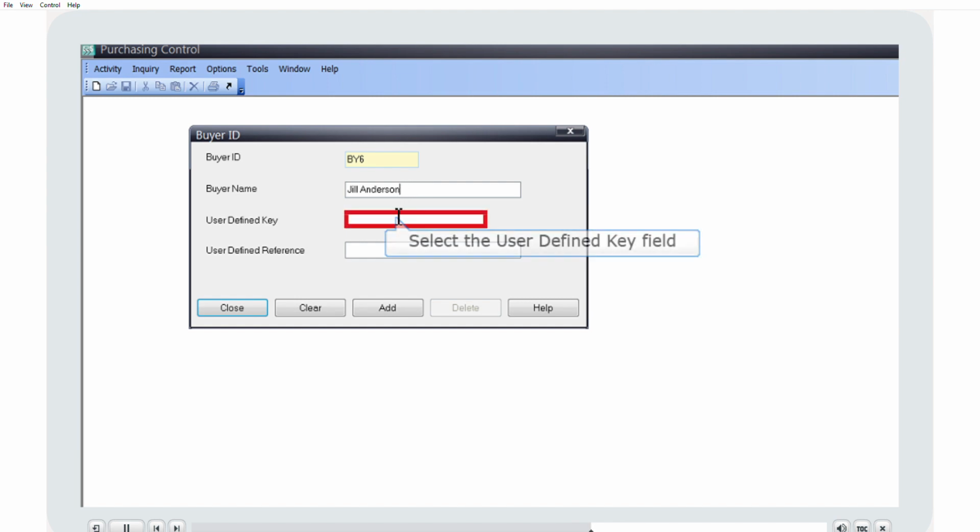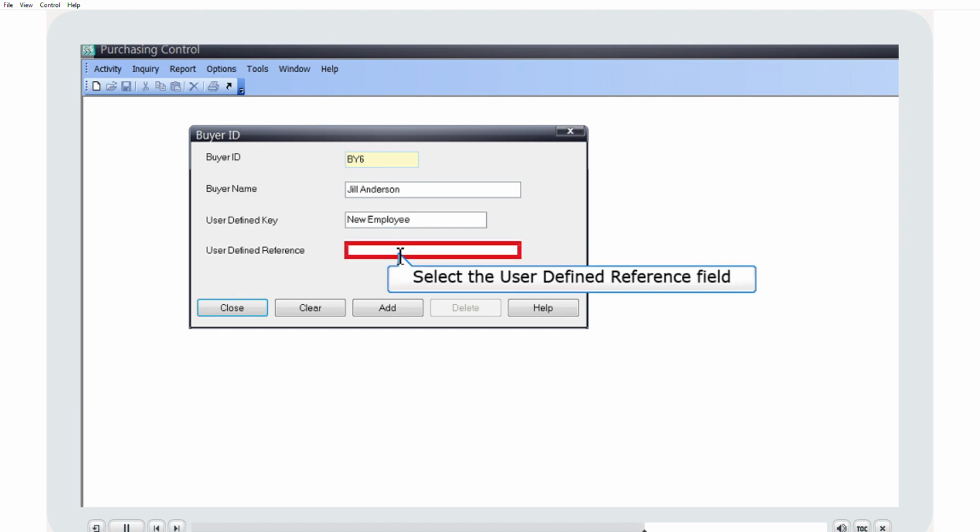The User-Defined Key field is a free field where you can enter additional information regarding this buyer. It will not print on standard MAX reports, but reports can be customized to include it. The User-Defined Reference field is also a free field where you can add additional information regarding this buyer. It will not print on the standard MAX reports, but reports can be customized to include it.